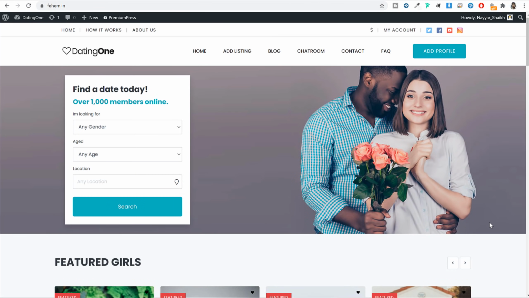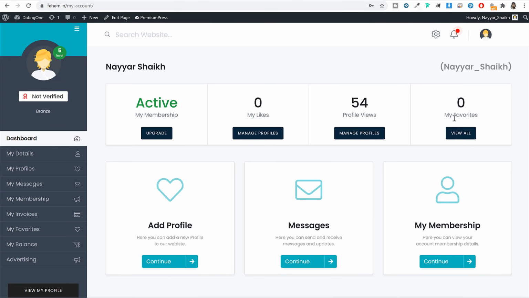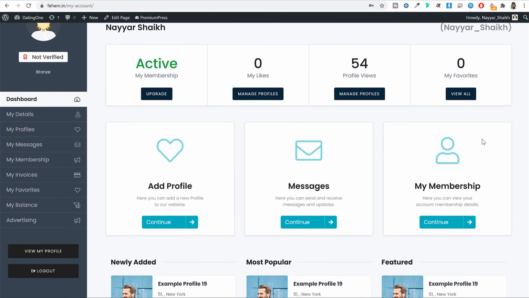Now another great feature about this website is that everything here happens on the front end. So when a person creates a new account on your website, they don't have to go to the back end or the dashboard. They have their own front end dashboard from where they can manage their account, and from where they can chat with other members on this website. So if I click on this option, my account, as you can see, this is the front end dashboard. So this is my account.